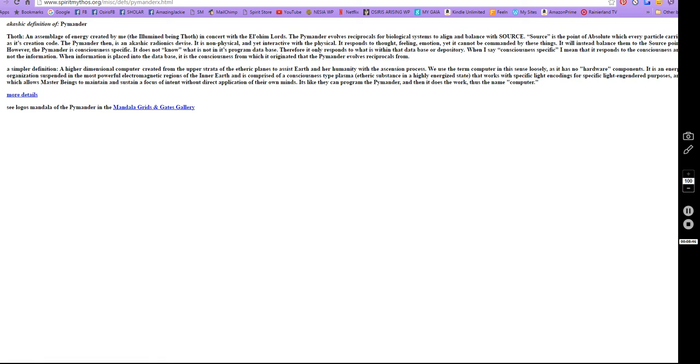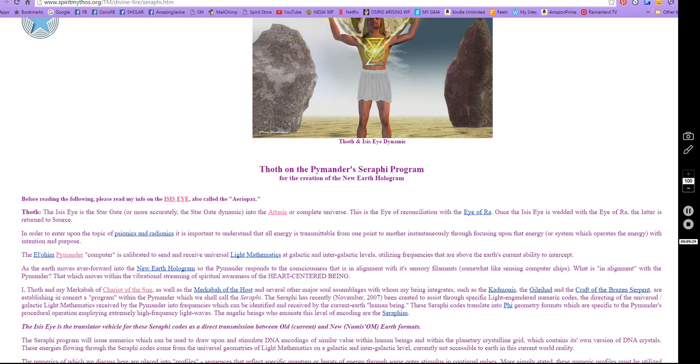It is energy organization suspended in the most powerful electromagnetic regions of the inner Earth and is comprised of a consciousness-type plasma, etheric substance in a highly energized state that works with specific light encodings for specific light-engendered purposes, and which allows master beings to maintain and sustain a focus of intent without directional application of their own minds. It is like they can program the Pymander and then it does the work, thus the name computer. We won't go into more details right now. We're kind of going from one subject to another, but we got to get back here to the Pymander program.